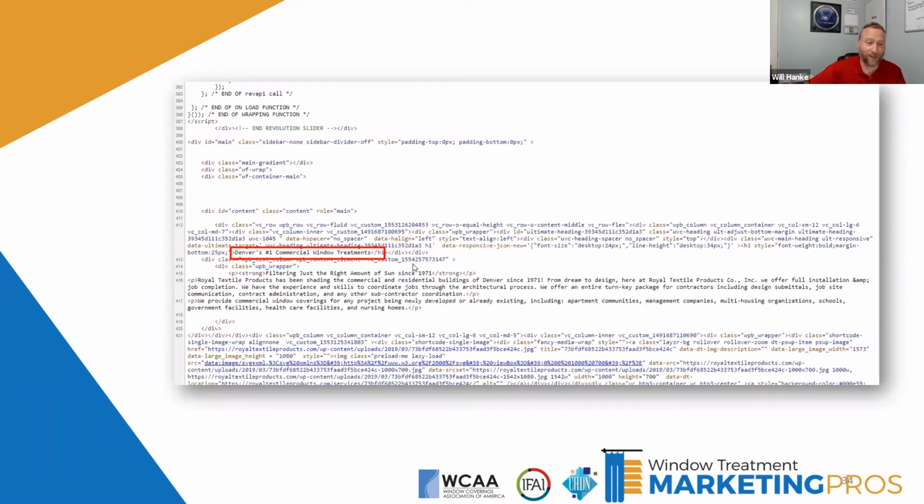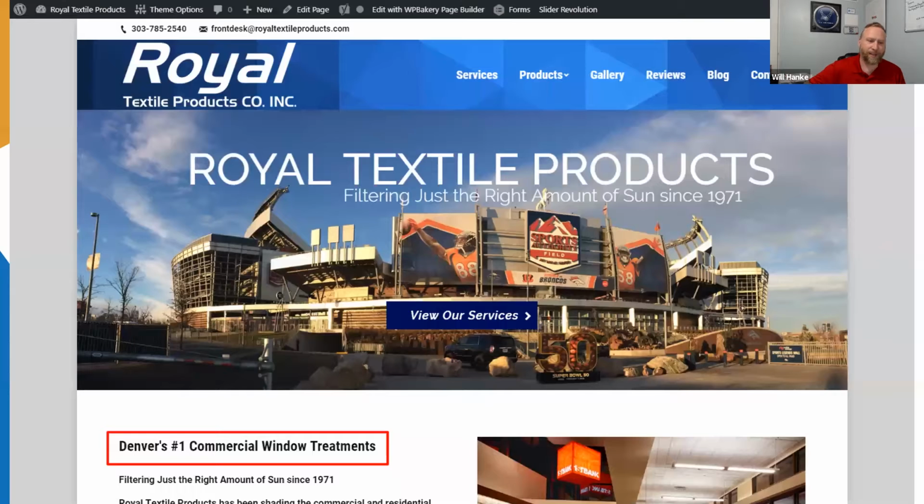Can they be exactly the same? They could, but we tend to just switch it up, change the order where it makes sense. So instead of Denver commercial window treatments, you can see here we've got Denver's number one commercial window treatments. It just switches it up a little bit, but still gets all the right keywords in the right places. And as I mentioned, it's right there on the website for everybody to see.